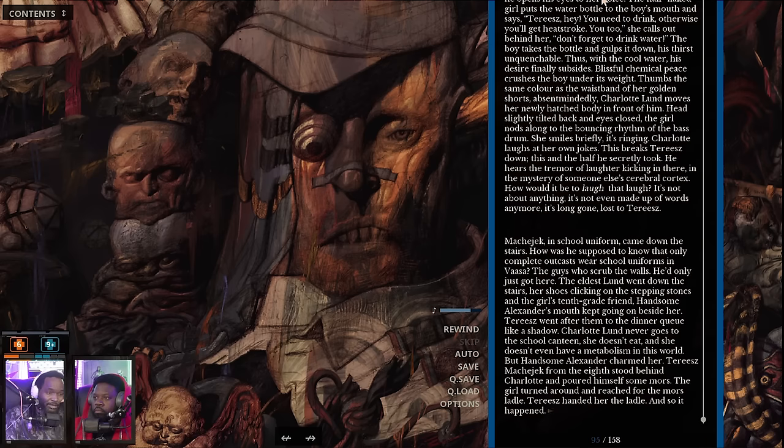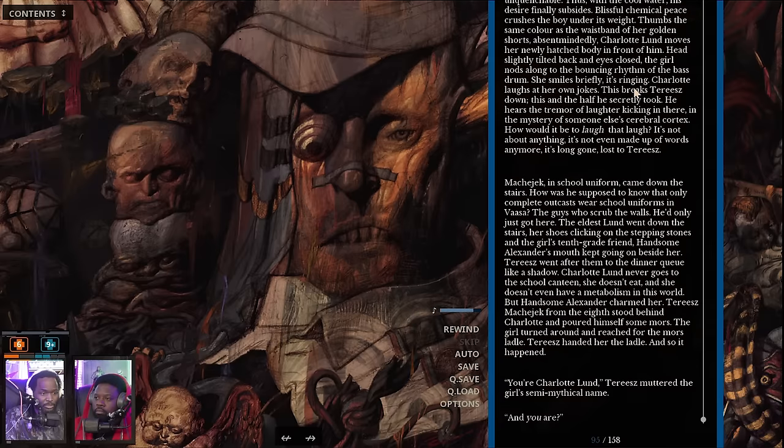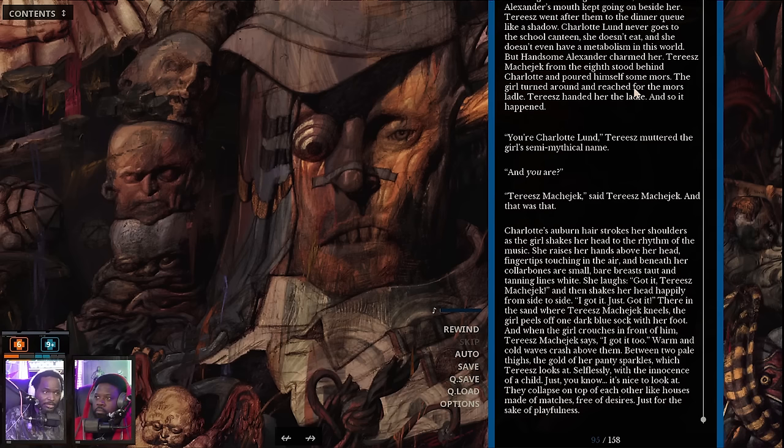Tadesh Mahayek from the 8th stood behind Charlotte and poured himself some Moors. The girl turned around and reached for the Moors ladle. Tadesh handed her the ladle, and so it happened. "You're Charlotte Lund," Tadesh muttered the girl's semi-mythical name. "And you are?" "Tadesh Mahayek," says Tadesh Mahayek, and that was that.